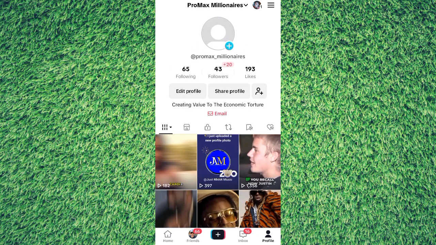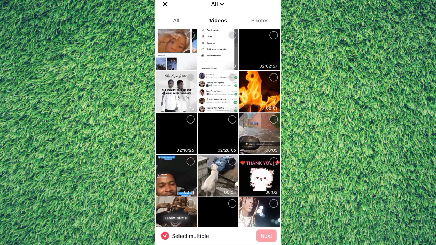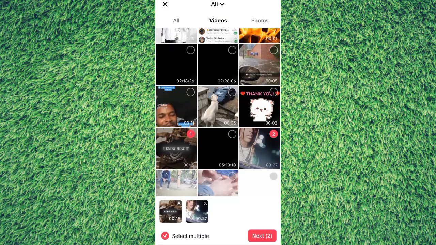First and foremost, open up your TikTok app and hit the plus icon at the bottom of the screen. Next, tap on the rectangle shade in the bottom left corner. This will launch your photo library.